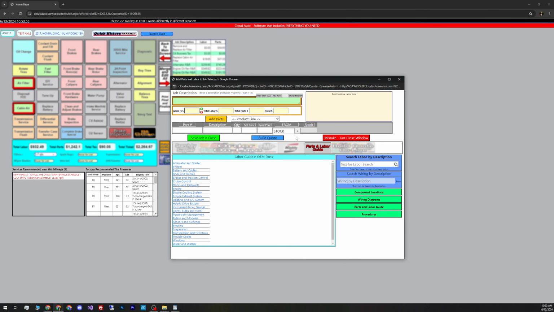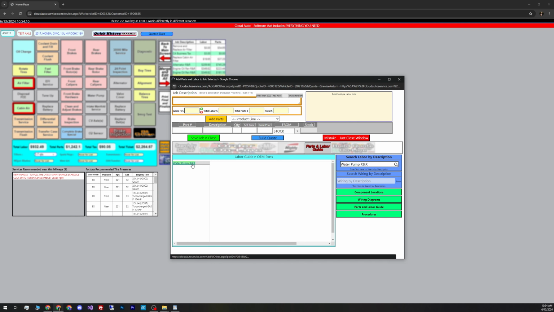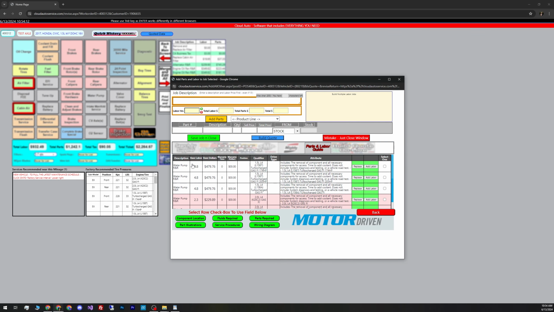Thanks to Motor, we are also able to supply you with the exact fluids that the factory recommends for every area of a vehicle. Just like last time, in our example, we will search up water pump R&R and select that labor. Select the engine and attributes that best match your vehicle in question by clicking on the checkbox located on the right side like so, and then navigate to the green Fluids Required button.